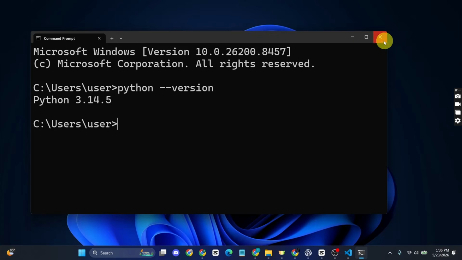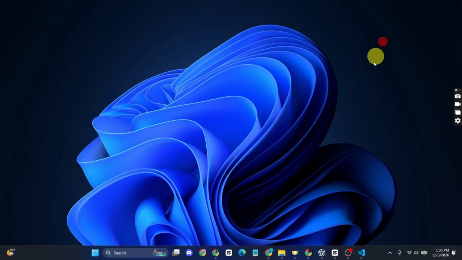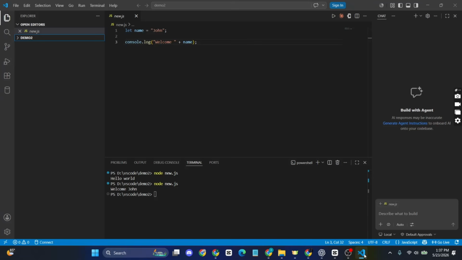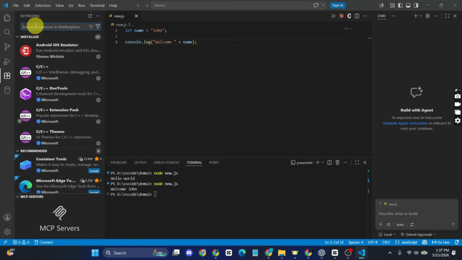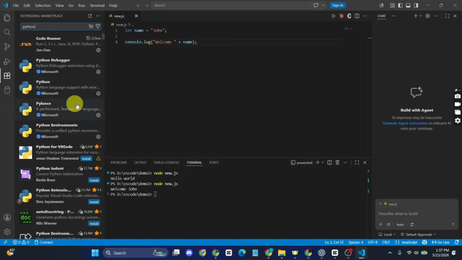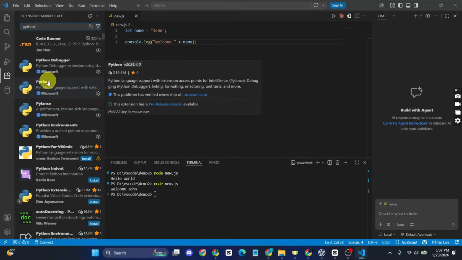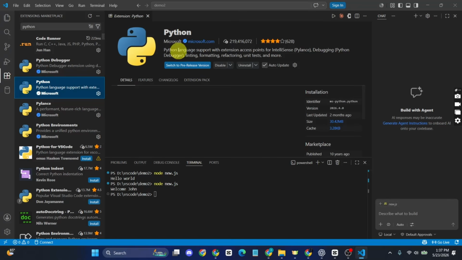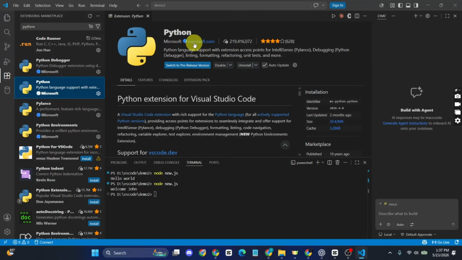Now we are ready to add Python interpreter to Visual Studio Code. Now just go ahead and open Visual Studio Code, and once VS Code opens, just go to the extension icon on the left hand side, and go to your search bar and search for Python and hit enter. And here you will see many Python extensions. So basically just go to the official Python extension, and it is by Microsoft, and install it. Just click on install.